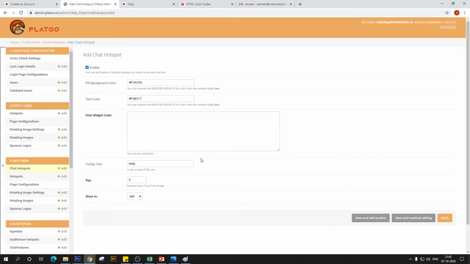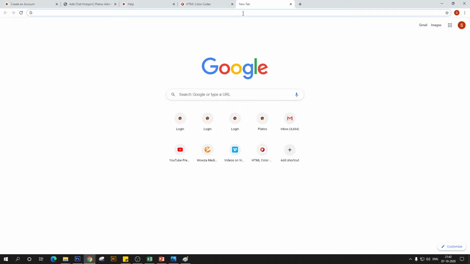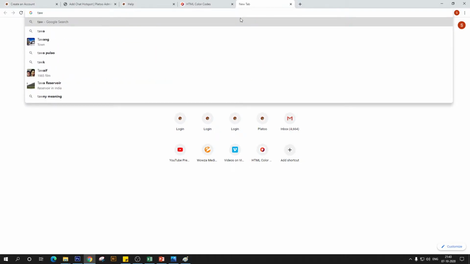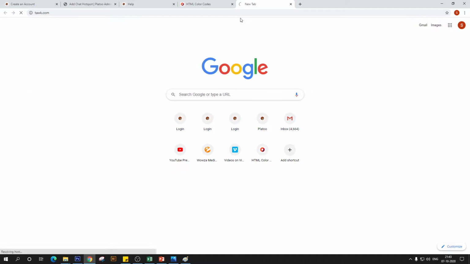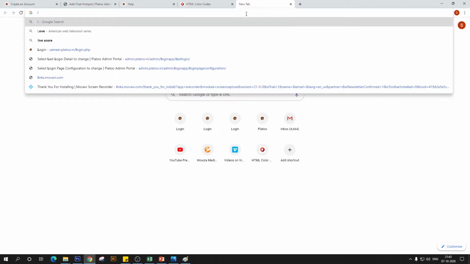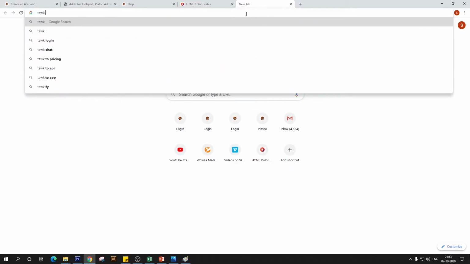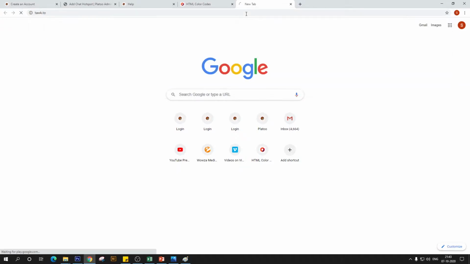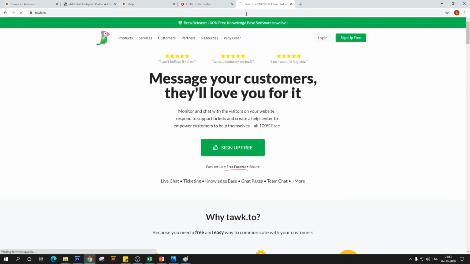Now what you see here is a chat widget code. Where do we get this widget code from? So we'll need to register into a website that is Talk. So just go on to talk.to. I think I entered the wrong path there, so it's talk.to. This should lead us to the Talk page.